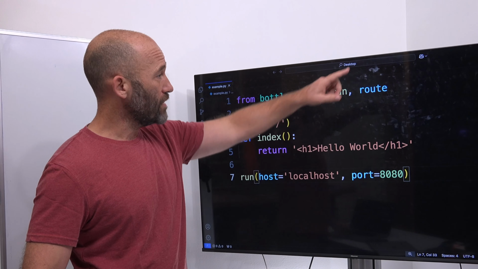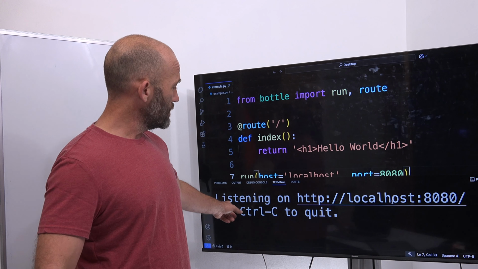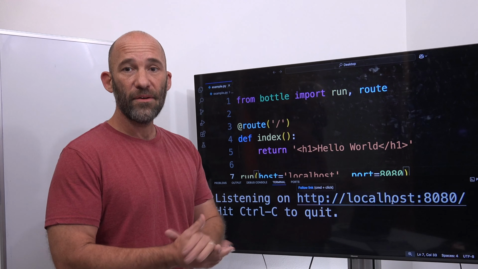And again, like I said, all you have to do is click on the run button, and as long as you didn't goof anything up, you will get this listening on HTTP localhost. You can click that and you can see your web app.